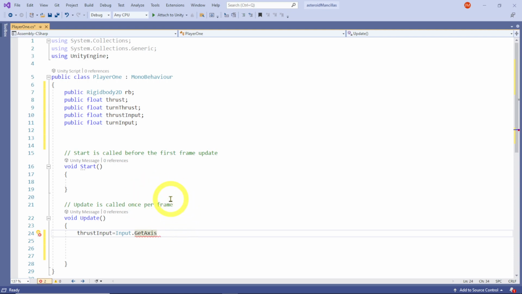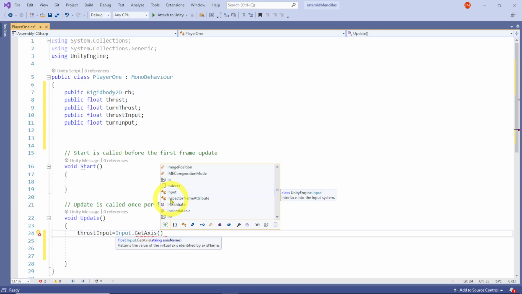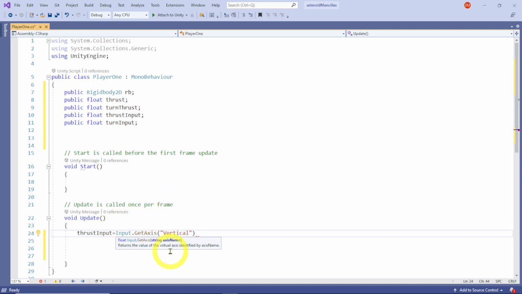All right, folks, if it's populating like that, use it, please. That's what I like about Visual Studio. It all helps out a lot. Vertical is what we're using for our thrust input. That means it's going forward. It's going up, right? So it's our up arrow.